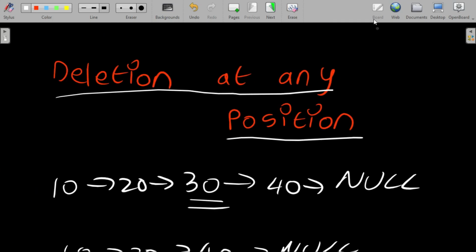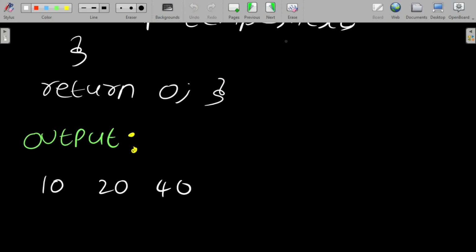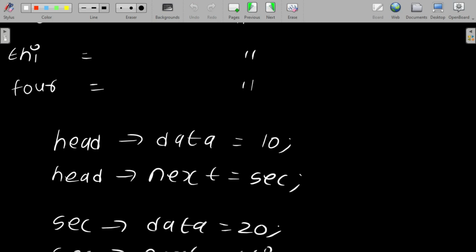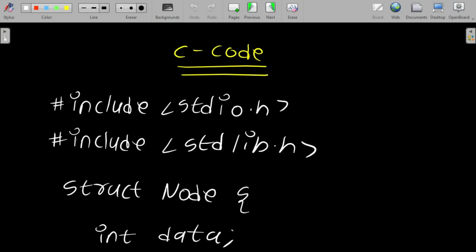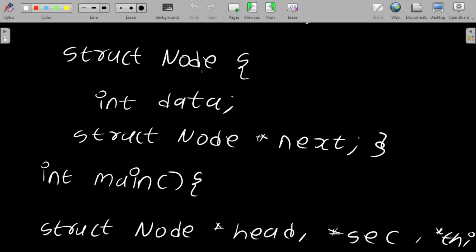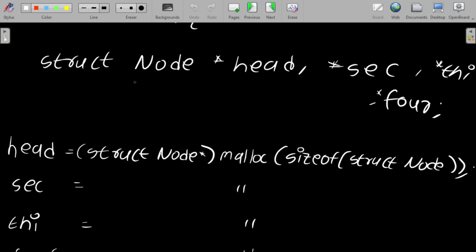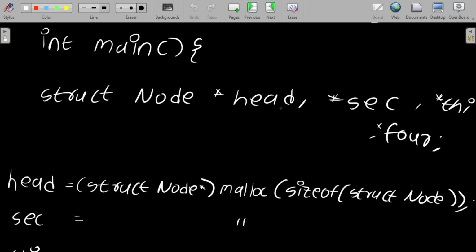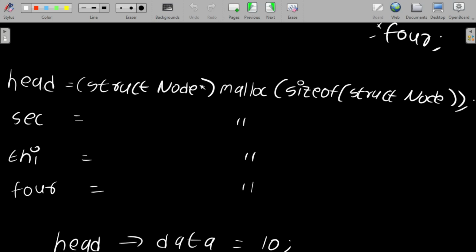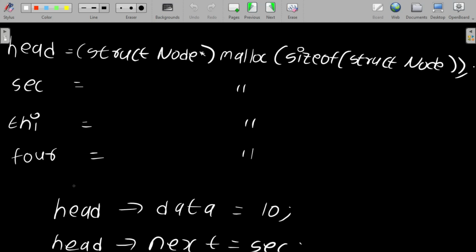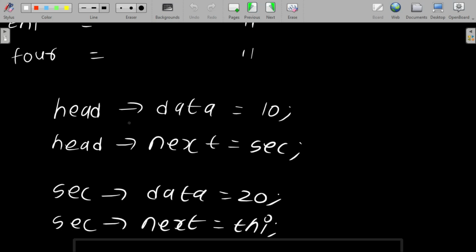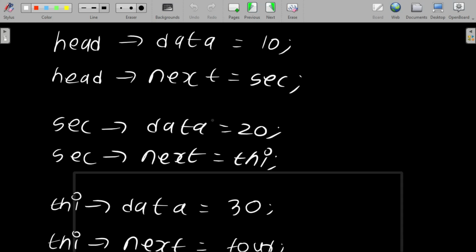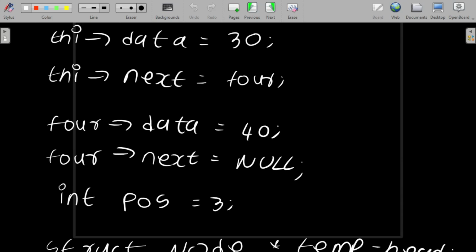So let us see the C code. I have already written the C code here, so you can see. Let me explain it line by line. These two header files are very important and can't be neglected. We declare a struct node with data and a struct node pointer next. In the main function, we declare head, second node, third node, and fourth node. We have allocated dynamic memory for all four nodes and given some values: head equal to 10, second equal to 20, then 30, 40.